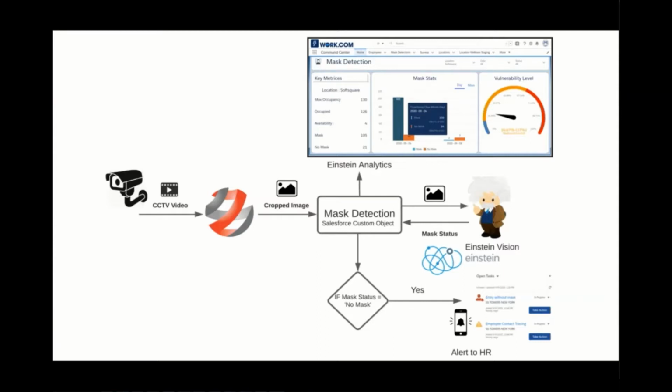Also, we want to use Salesforce Einstein Analytics capabilities. So we passed all these mask identification data to Salesforce Einstein Analytics to discover insights, predict outcomes, and find recommendations so the customer can act quickly according to the outcome of Einstein Analytics for their company policies.